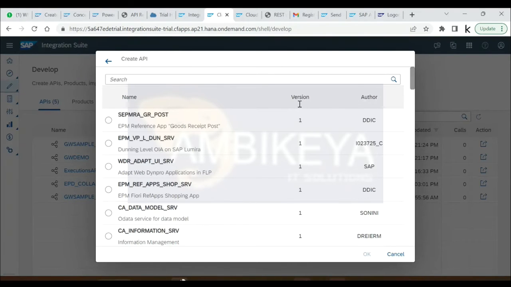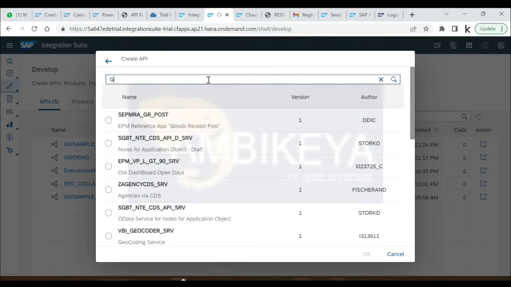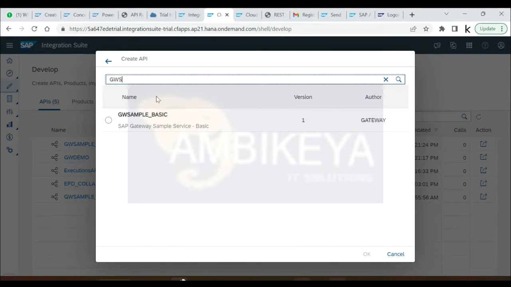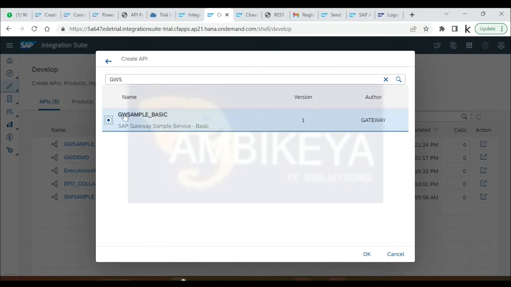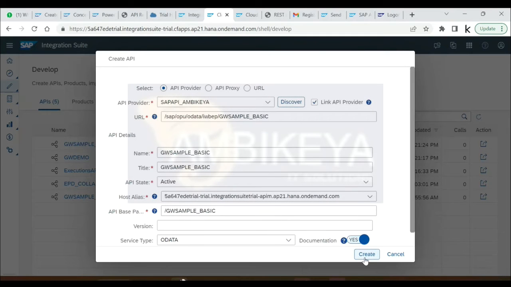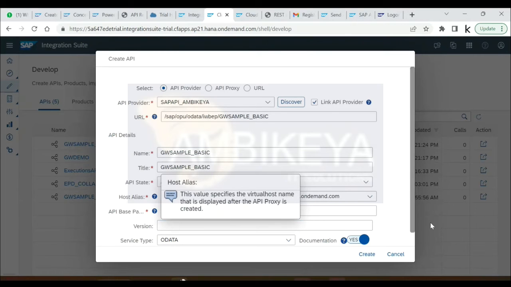But just for our demo purpose, there is a basic one which requires less authentication. So I'm just selecting the basic GWS sample. For demo purpose, they have created these things. As soon as you click, it will automatically create the name, host name, everything. So no need to change anything. We can directly click on OK.